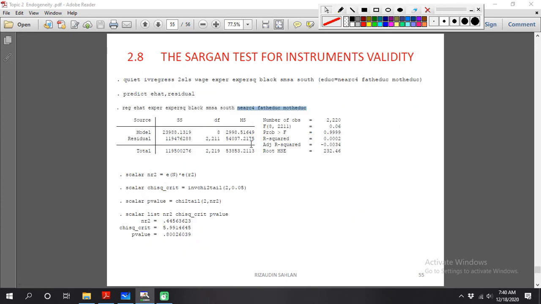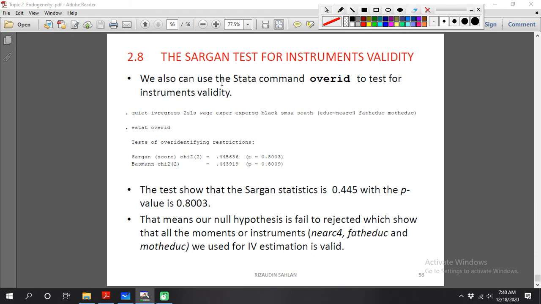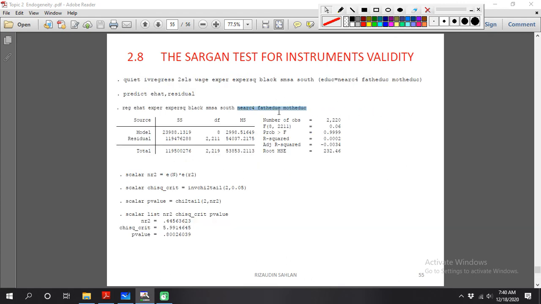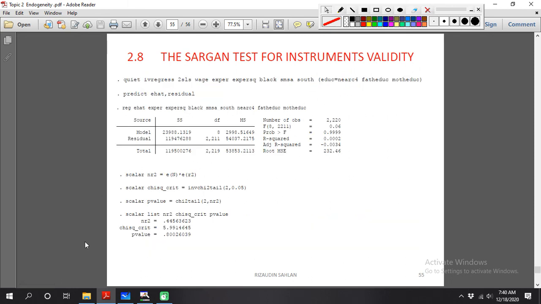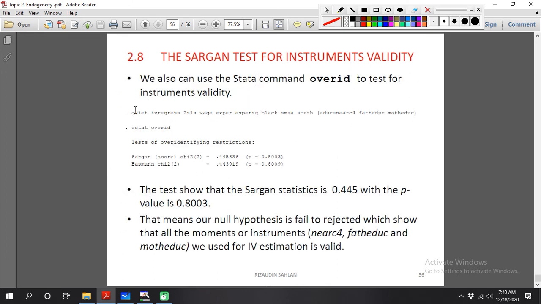Besides doing this manually, Stata also introduces a command specialized to check the instrument validity, and the command is estat overid. We use overid to test for the instrument validity. How to do this command? Very simple, you don't need to do the manual steps. Just regress the model with the IV regress two-stage least squares command, and then after you regress, just type estat overid, and you can get the Sargan test and also the Basmann test.